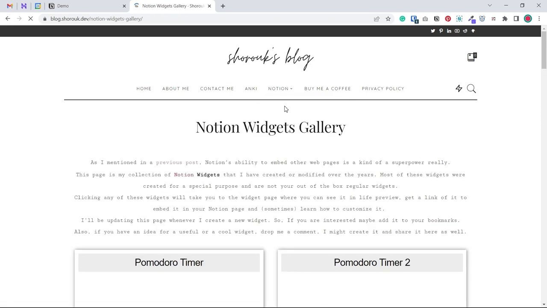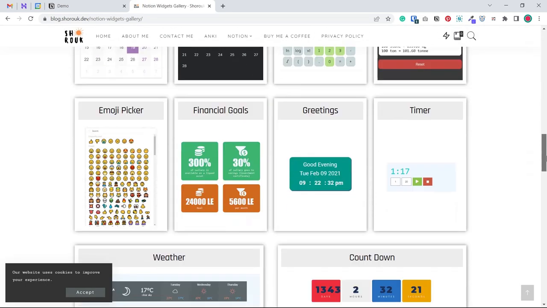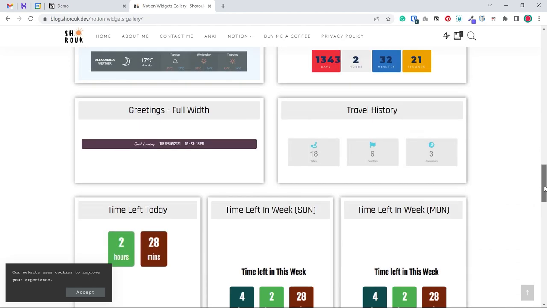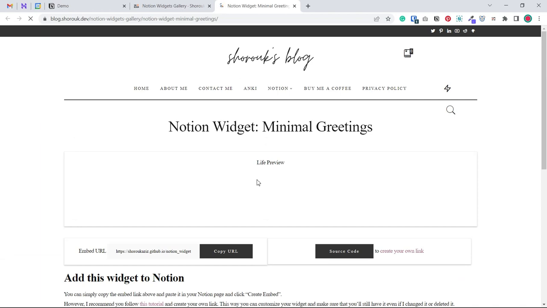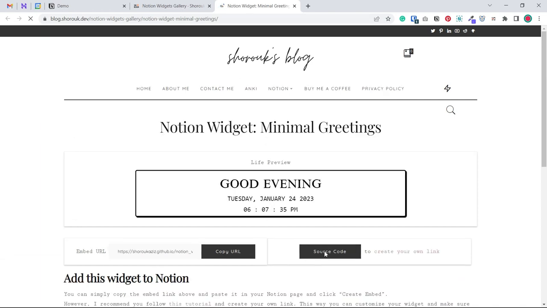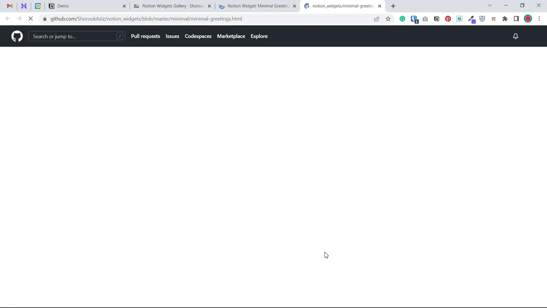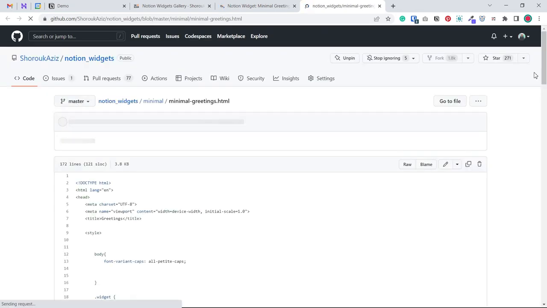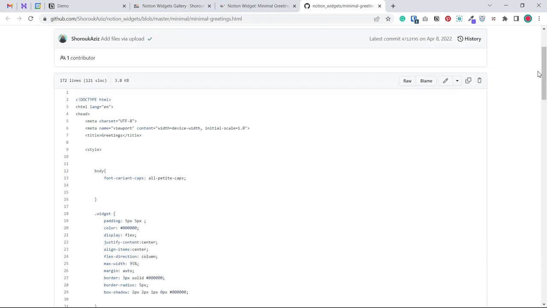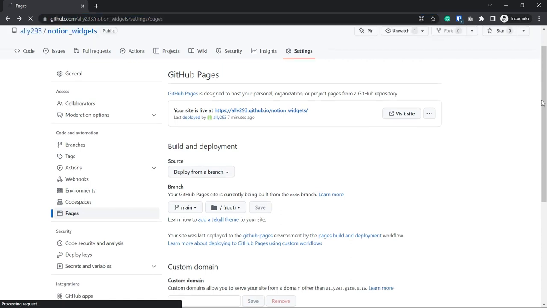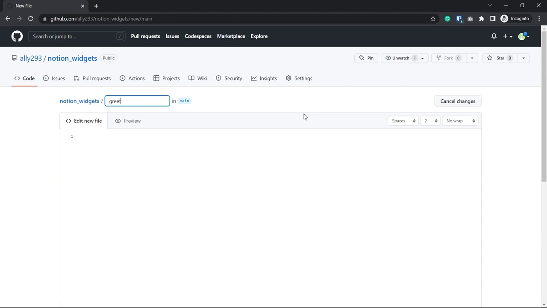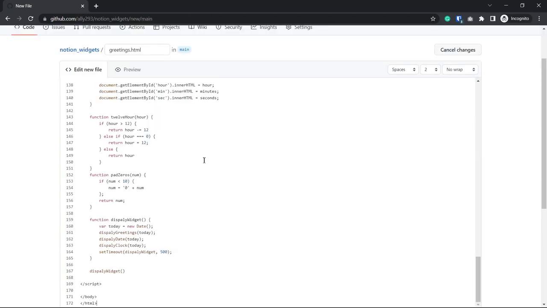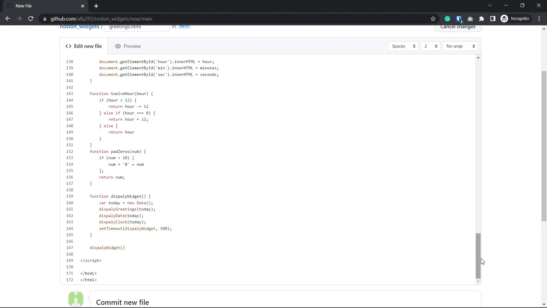I'll use one of the widgets in my widgets gallery, I'll leave its link in the description box. So I'll use this greetings widget and customize it. I'll click the source code button and click the copy button to copy the code for the widget. Now I'll go back to my repository and click add file. Remember the name of that file because we'll use it later. I'll paste the code and edit it to add my name.